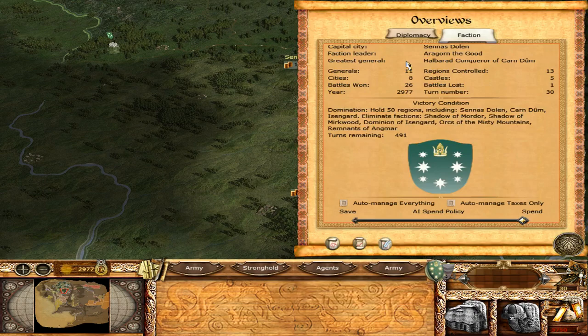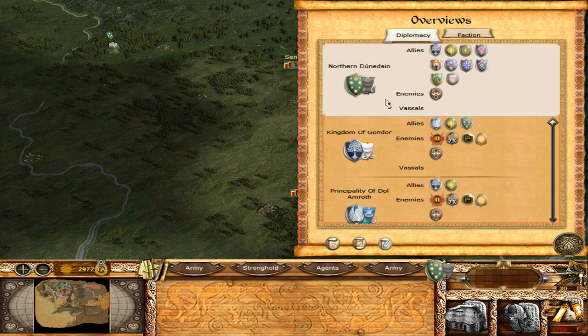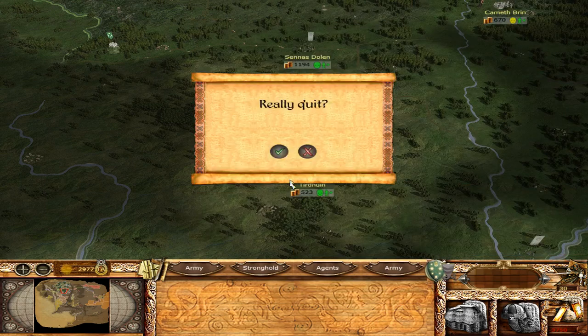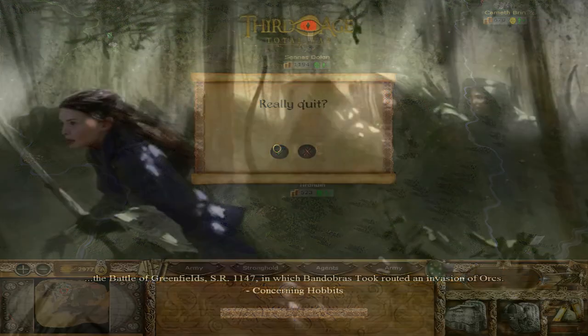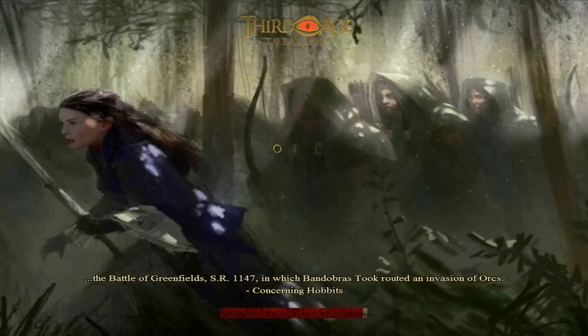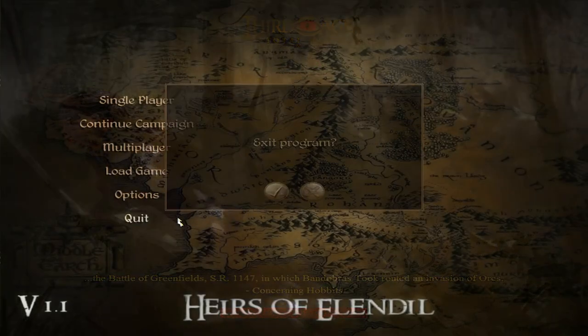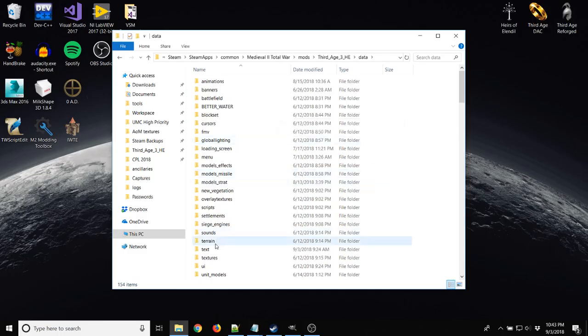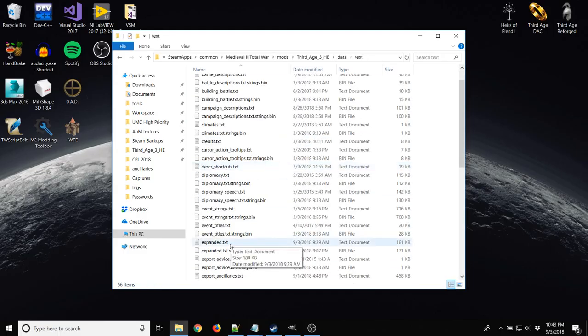So as you'll see, if we come to our diplomacy screen, it says Northern Dunedain here, and if we quit out of the game, you do need to quit the game. This is save game compatible, and that's the only reason I'm showing you this. Obviously, it wouldn't serve much of a purpose unless it were save game compatible. But what you're going to do is come into your data folder where you have 3rd Age 3HE, and we're going to go to text, and we're going to come to expanded.txt.